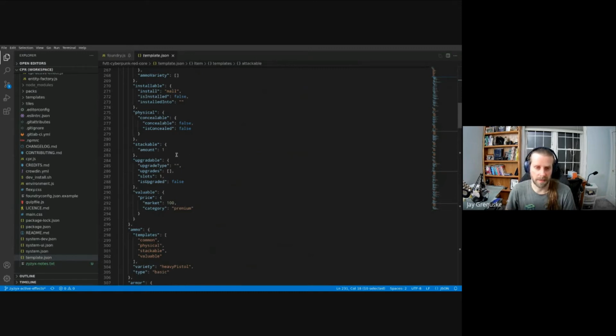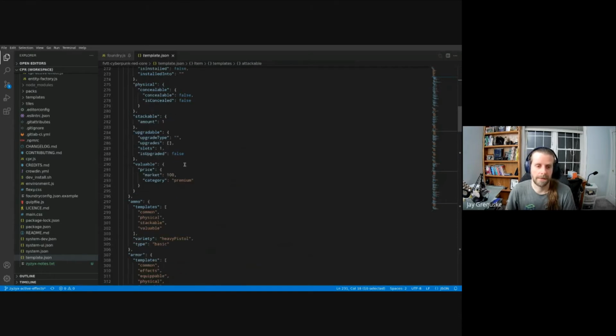So if you want to have items that can stack on top of each other, like ammo or certain types of gear, you can do that. Valuable is for indicating something that has value. It has a price and a price category. If you're wondering what doesn't have value in this game, the answer is role items and skill items. Most everything else has value associated with it.